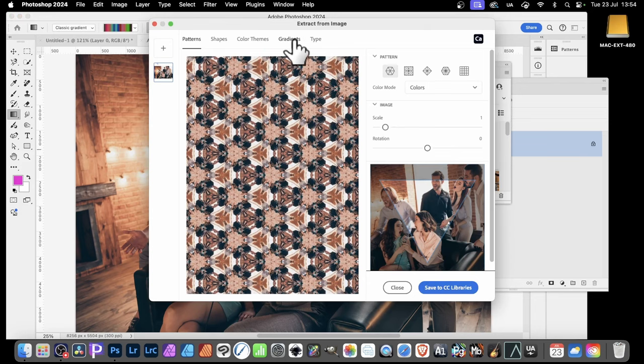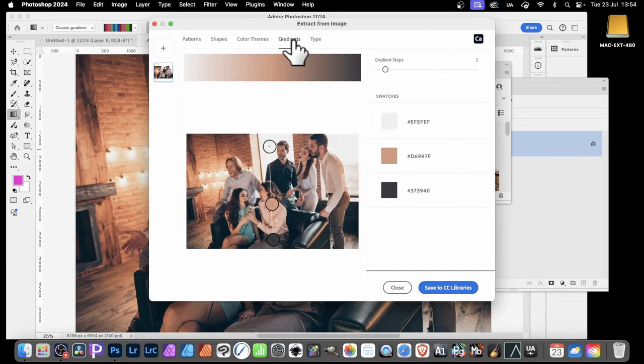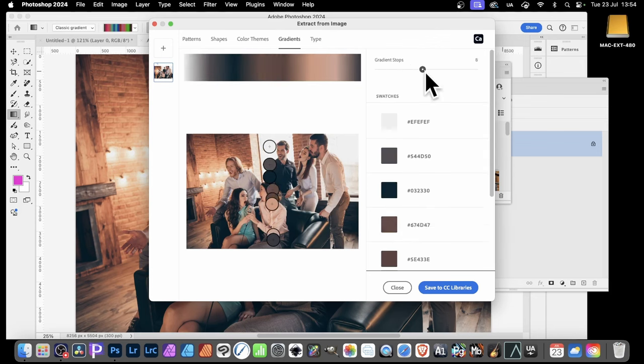Along the top, you notice this gradient, so click that. So in gradients, you can now turn around and say, oh, I want, say, 7 or 8 gradient stops from this image. Now, of course, it's not every single color in the image. Unfortunately, it only goes up to 15.